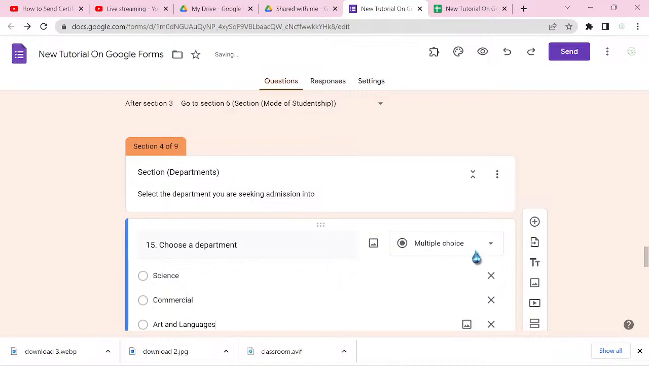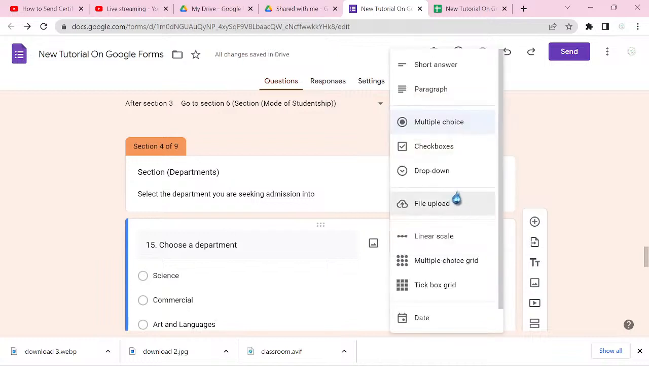If you don't want multiple choice, you can make it checkbox. But in checkbox, they can select more than one, so that is why checkbox is not good here. If you want them to select more than one, checkbox would be the best option. But here, we only want them to select one, so the best option for us is multiple choice. I think drop down also does not support more than one. That is the difference between multiple choice, checkbox, and drop down.